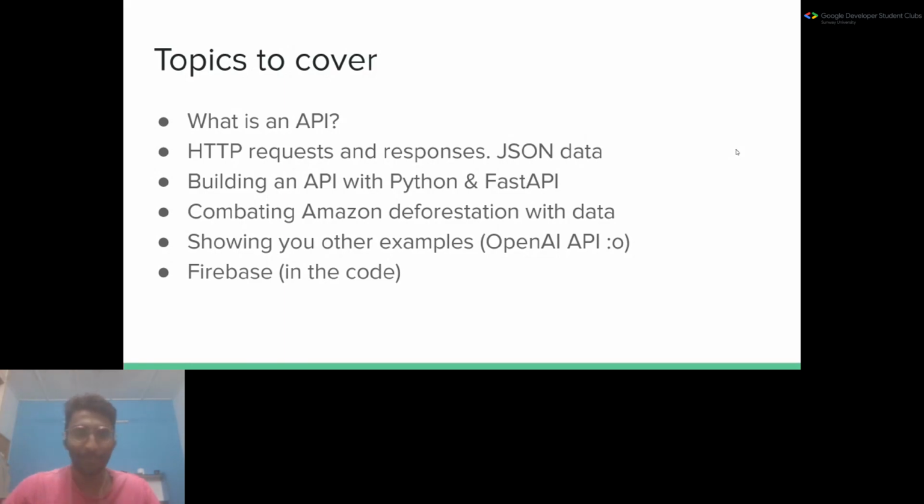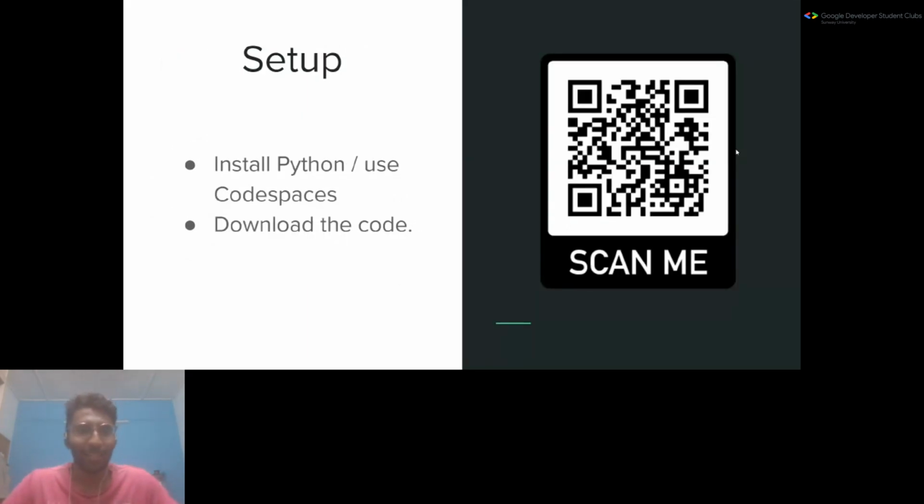All right, let's start. So we'll be covering a few things today: what an API is, then HTTP requests and responses, JSON data, and then the hands-on part will be actually building an API out. We'll be using Python and a framework called FastAPI. For what we're going to build, we'll use Amazon deforestation data. And after that, we should have time to show you some other examples of using other APIs that are available. Okay, cool. To set up, there's this QR code for you to download the files.